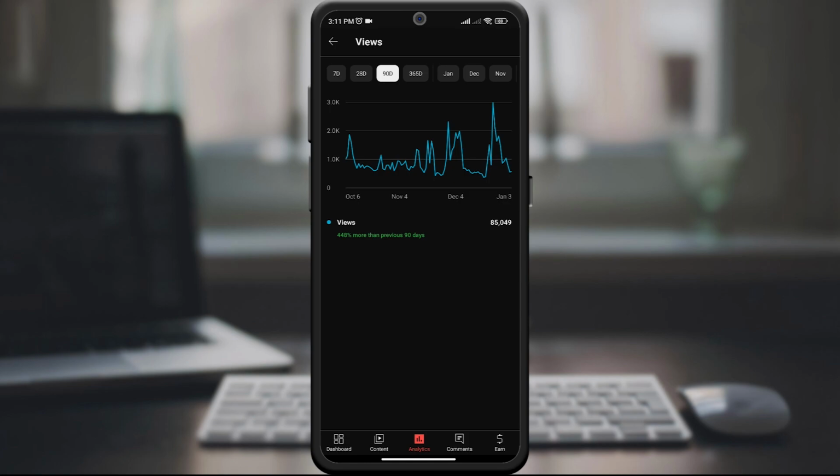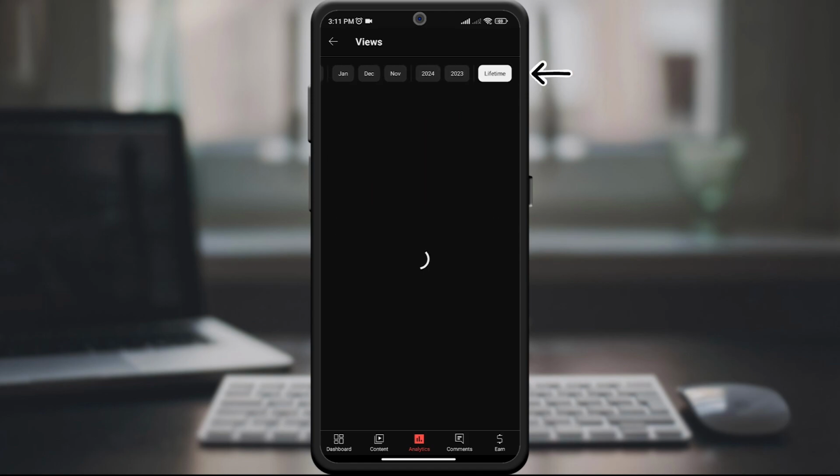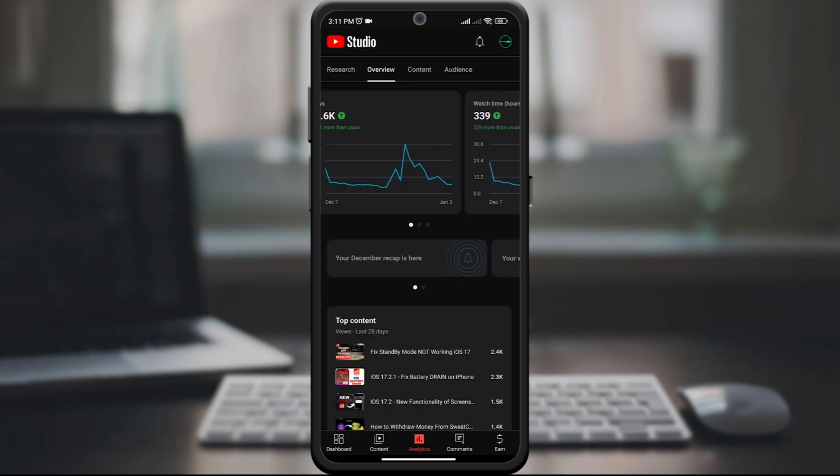In addition to these options, there are also options to select by month. By clicking on any month, you can compare with the previous month and see the difference between the months in the views. It also has a lifetime option where you can see the entire viewing period by days. That's it for the views, and now let's get to the watch hours.